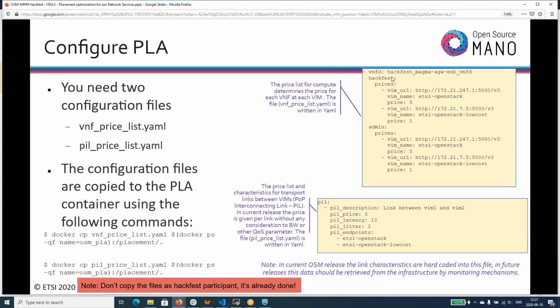So basically this is how the price list looks. We identify a VNF, VNFD, and we tell the system how much it costs in different VMs.